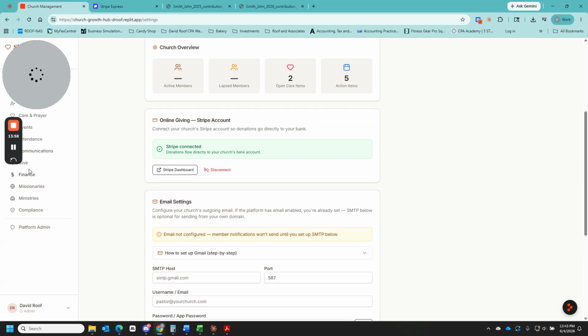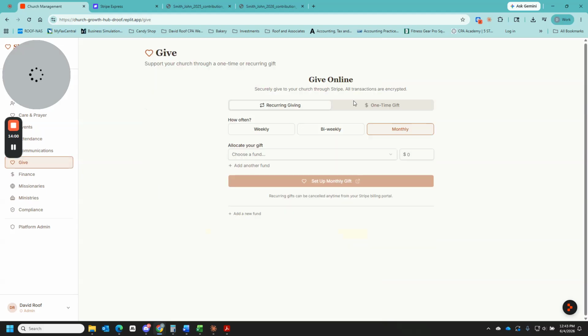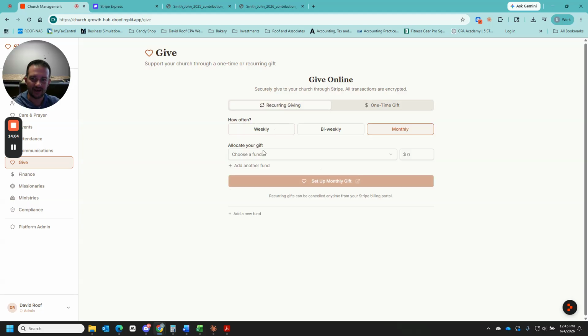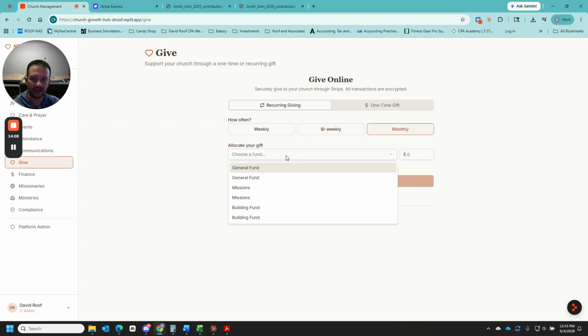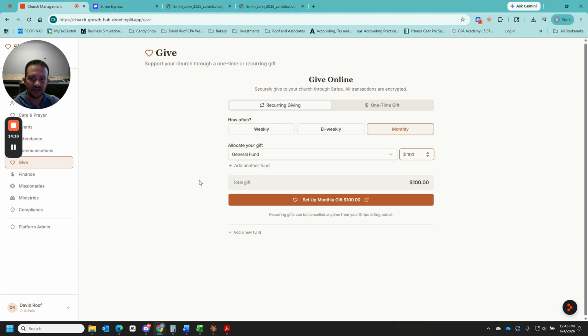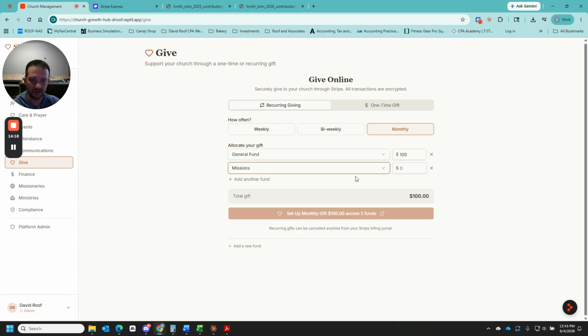Coming back over here, when you go to the Give tab, this makes it as easy for members to do as possible. They can either make a recurring gift, weekly, bi-weekly, or monthly. They can choose where it's going to go, to the general fund, the missions fund, or the building fund, and how much. So if you wanted to go to the general fund and do $100, and you wanted to add another fund and do the missions fund and do $50, you can do that, and you set up the recurring gift here.